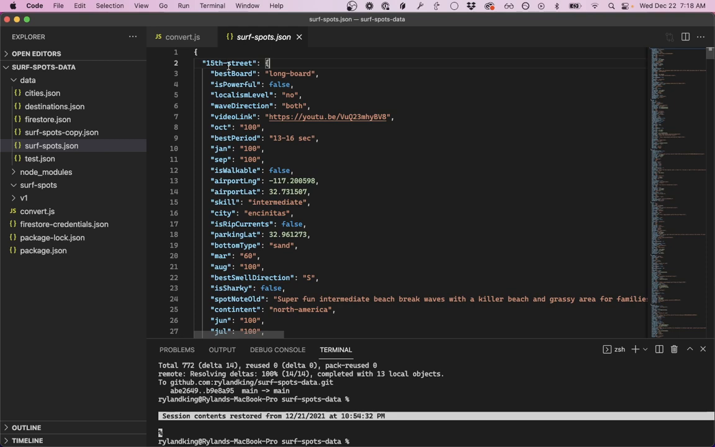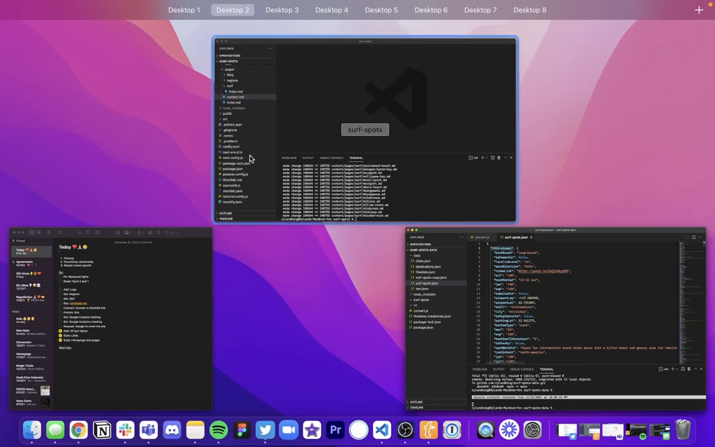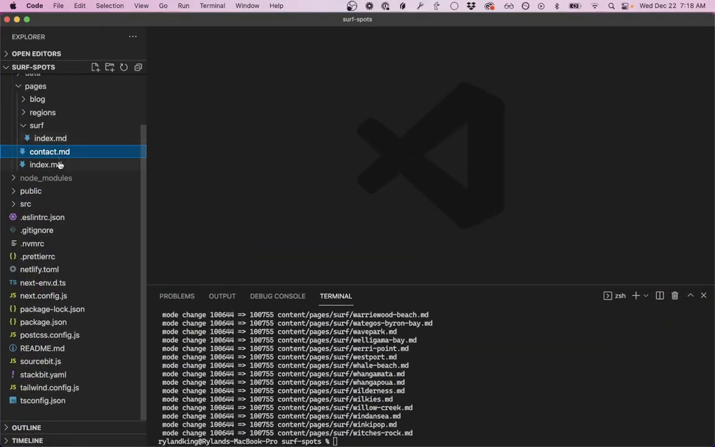I had all this data stored inside of Firebase. And what I figured out is that as long as I can get this data into JSON format, I can then convert the JSON objects into markdown files, which are the files that actually power each of these pages in a normal Stackbit site.